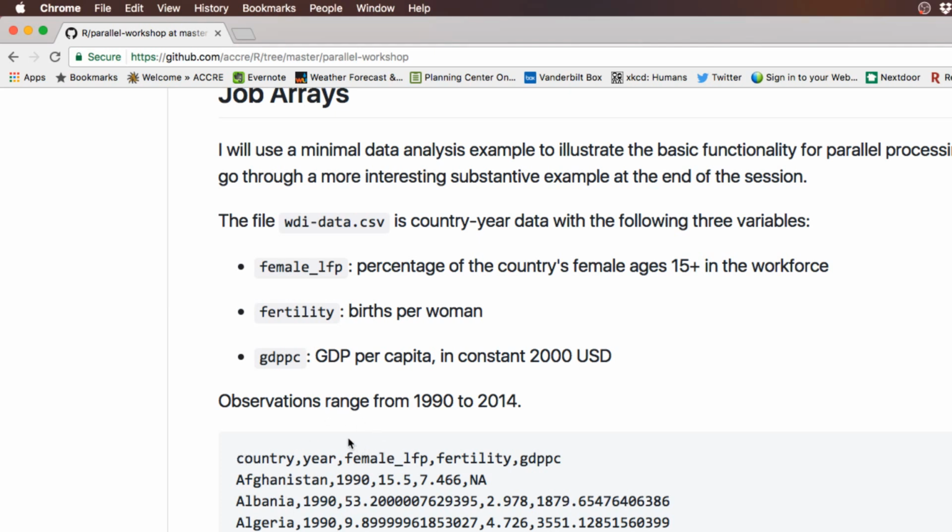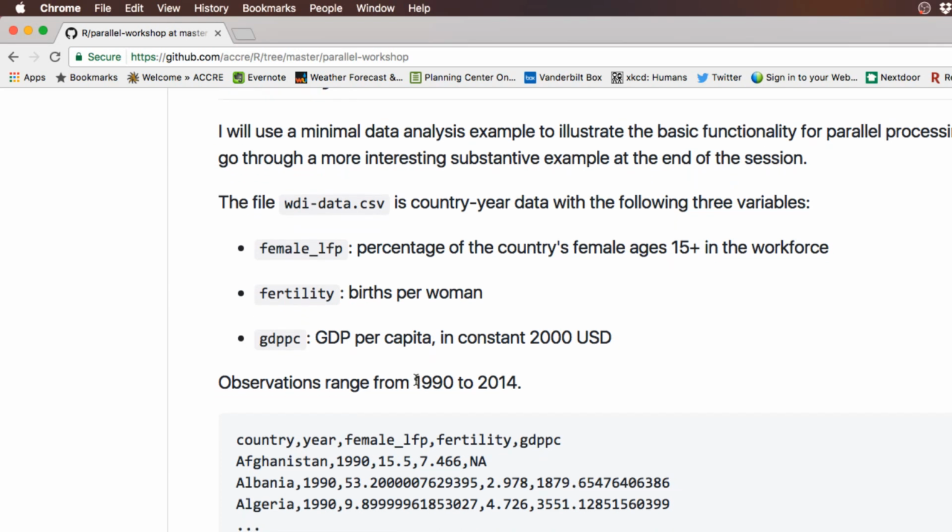So we repeatedly observe each country. And then we have 3 variables in our data set. Female labor force participation, or female LFP: what percentage of the country's female population above age 15 is in the workforce. Fertility, which is the number of births per woman in the country. And GDP per capita of the country. What I'm interested in for today's purposes is the relationship between fertility and female labor force participation, holding fixed the country's GDP per capita, and how that changes over time.